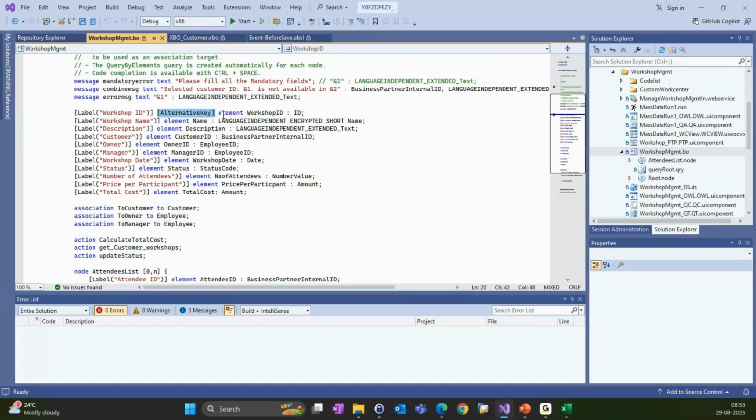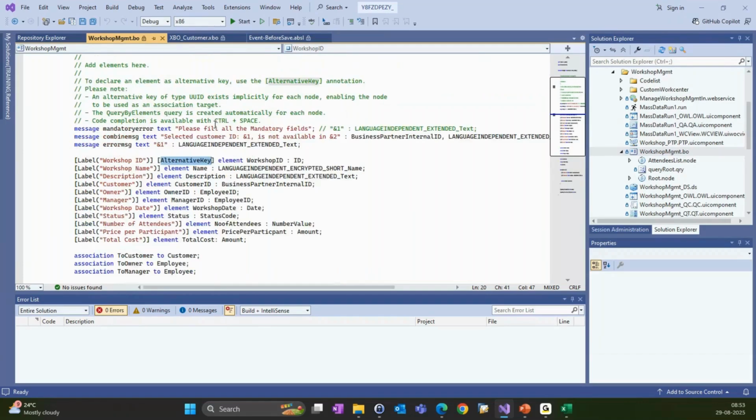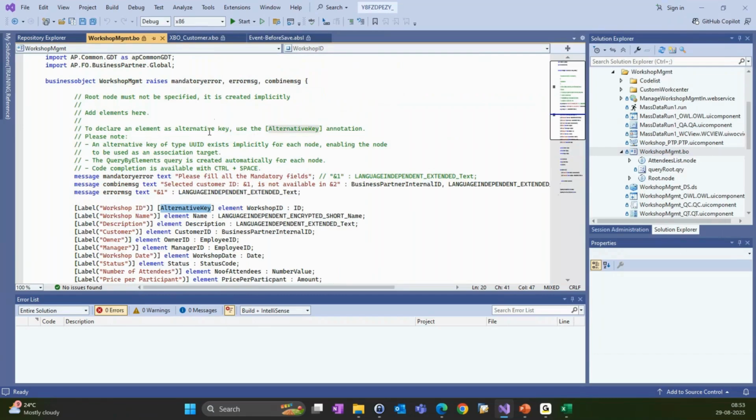Once we add this property to this element, this field will be a unique key. We can have only one unique key per custom view; we can't use it for all the elements, only for one element. It's not mandatory to have one. If we don't define any alternative key, by default there will already be a UUID which exists for each record we are creating. SAP will take care of that and create the UUID, so an alternative key of type UUID exists implicitly.